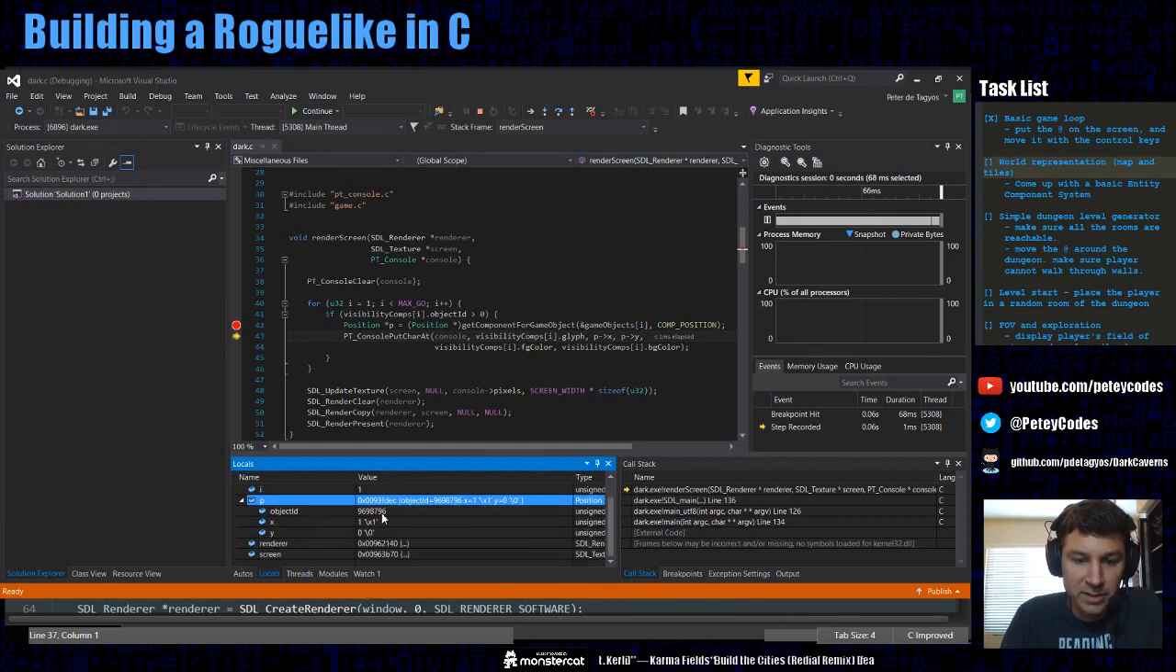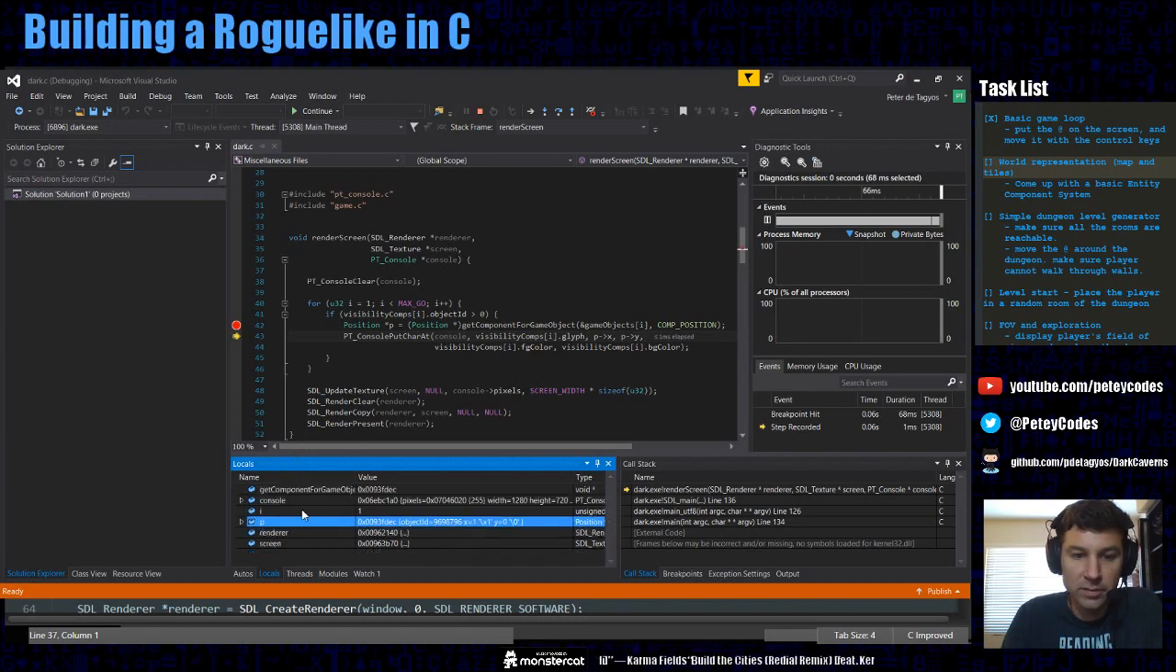So right now, that position, that object ID looks like junk. So I think we're getting the wrong position object. So let's step into the get component function. Just loop it again.